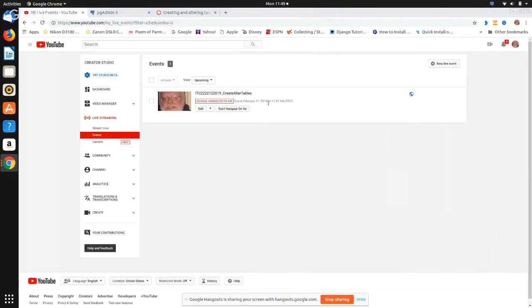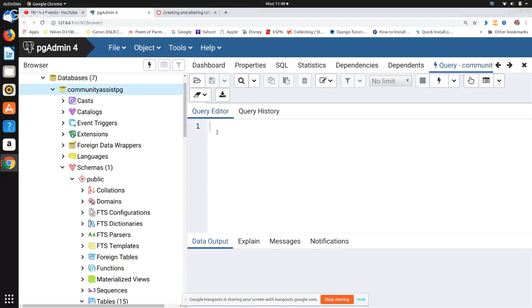All right, so I'm going to do a video here for the create and edit tables. We're going to add some tables to add events to the Community Assist. And the first thing I'm going to do is create a location table.